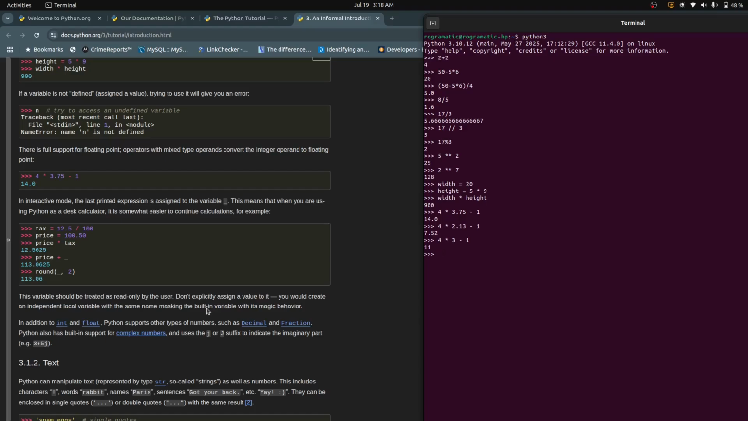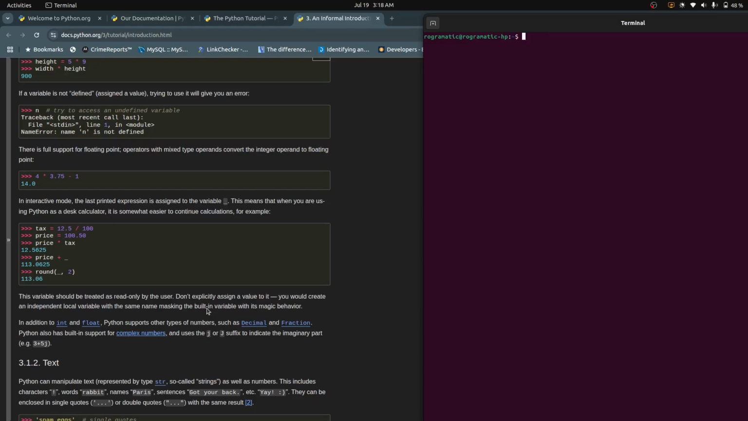In interactive mode, the last printed expression is stored in the variable underscore. This means that when you are using Python as a desk calculator, it is somewhat easy to continue calculations. For example, let's say we clear our screen. Hold on. I want to exit from here and clear my screen because we've had a lot of items there. Then I'll just enter the Python terminal again.